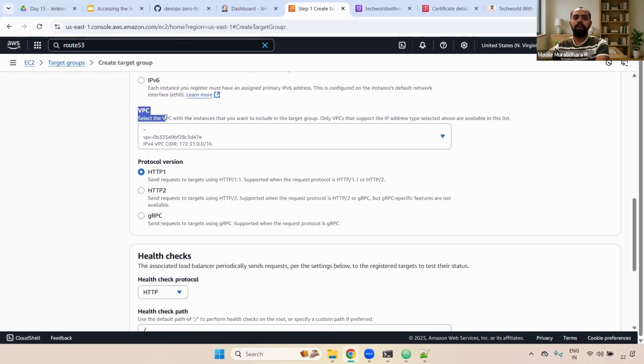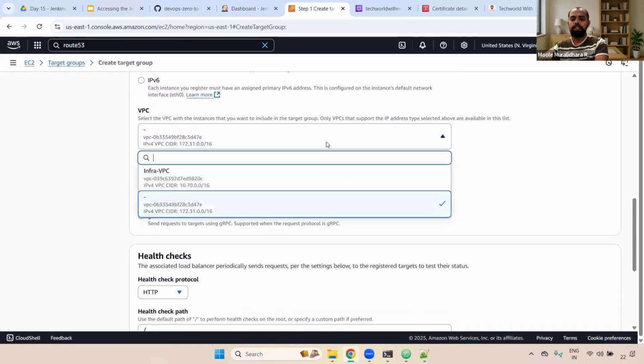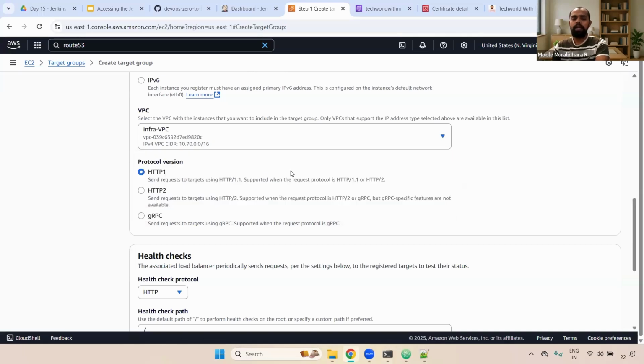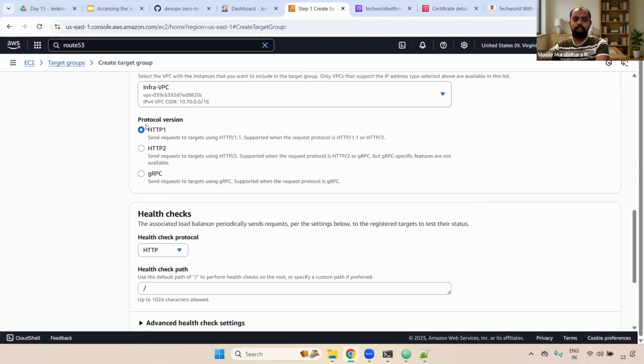And here most important, wherever your application is running, for example our Jenkins is running, you have to create the target group in the same VPC. Also, whether it's HTTP1 or HTTP2, just select HTTP1 only.